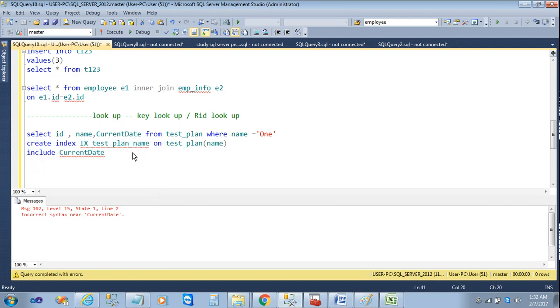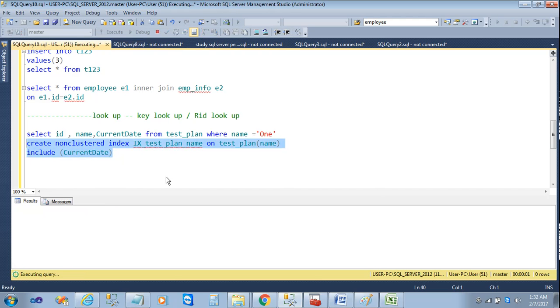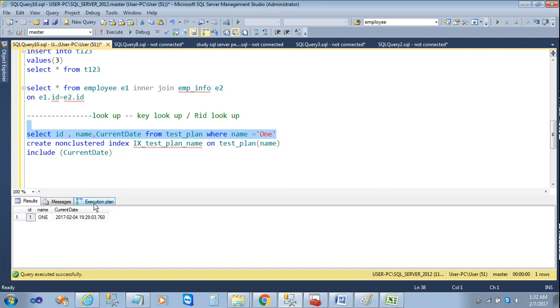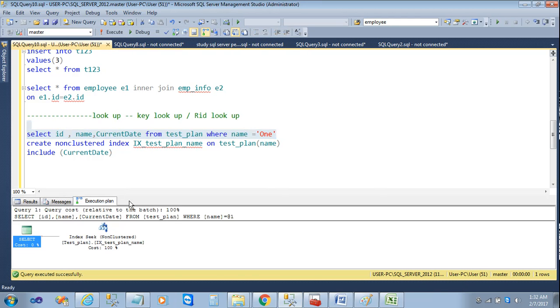Create non-clustered index, index name on test plan. I will just put this in brackets. Include current date. I have created a covering index for the column current date because it was not earlier part of that index, and this column was getting used in the select clause. I will just execute the same query again. We'll see the key lookup is not there. Okay, so that is the key lookup result.